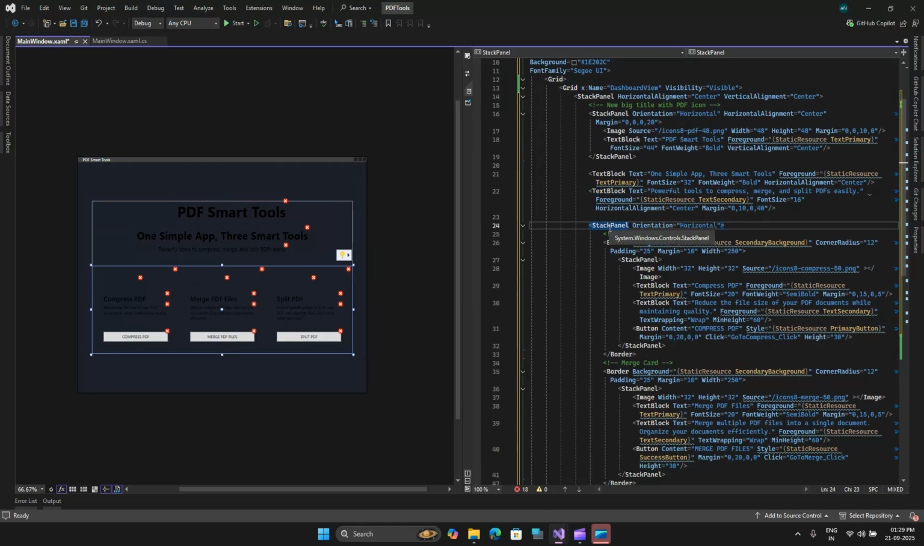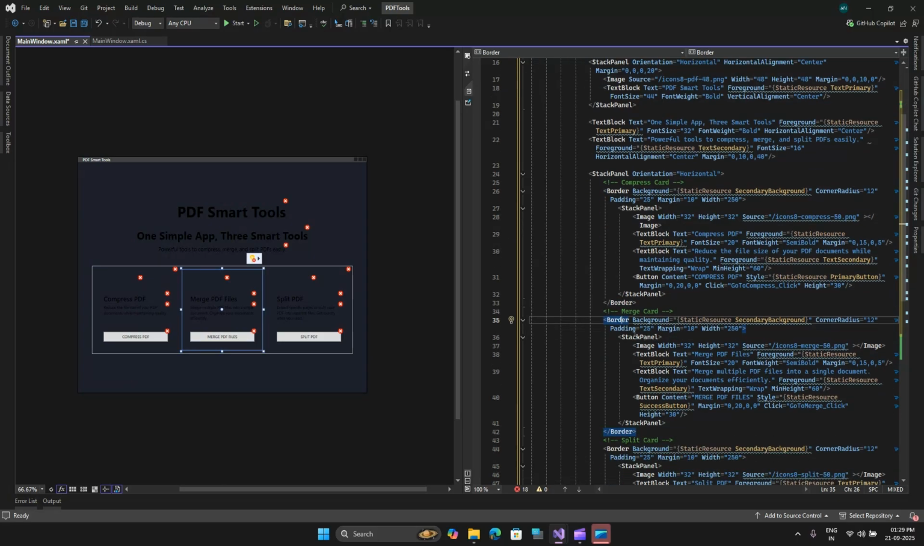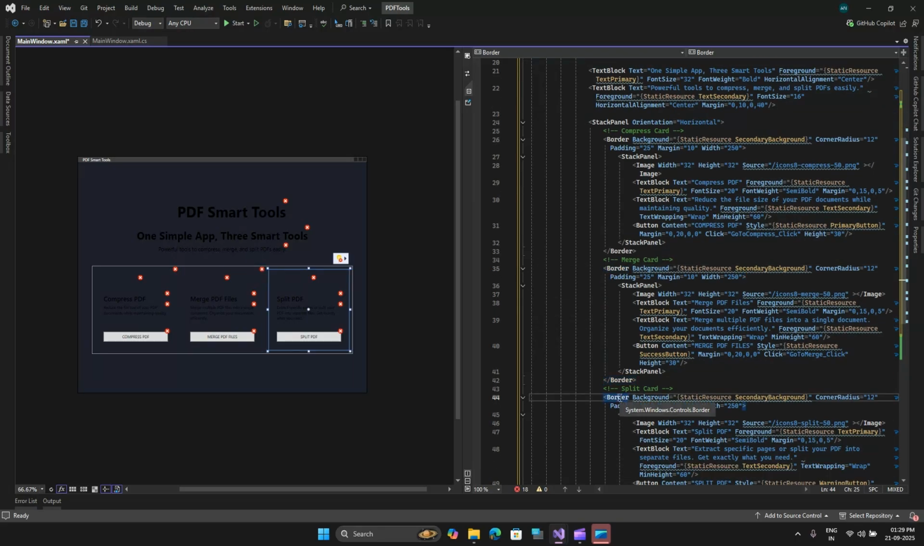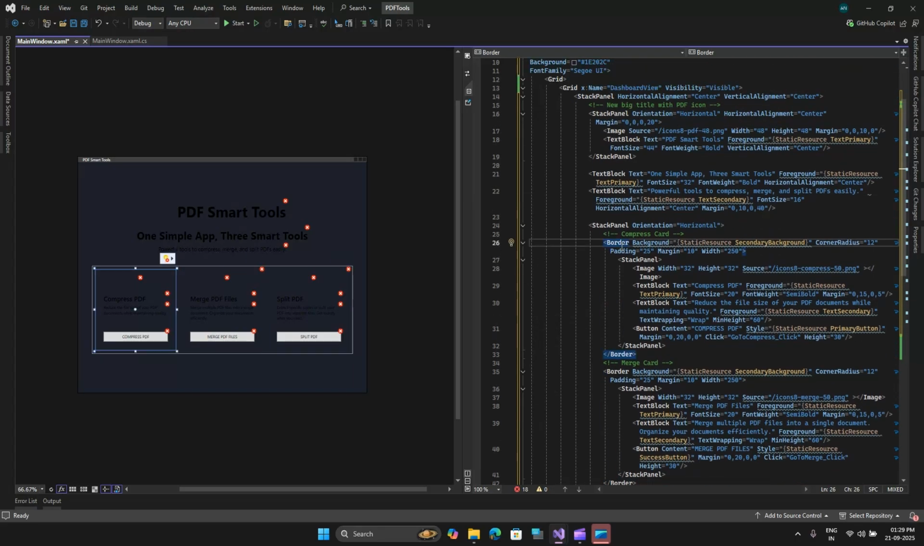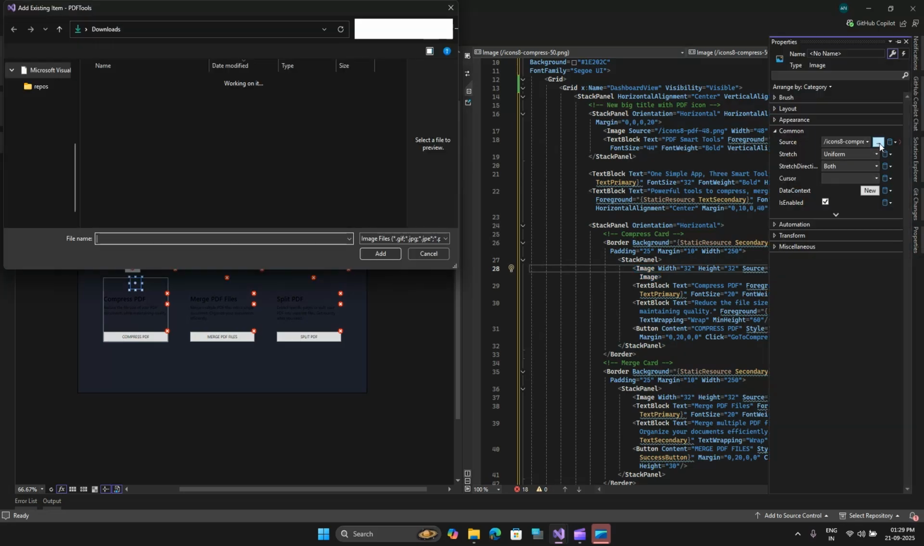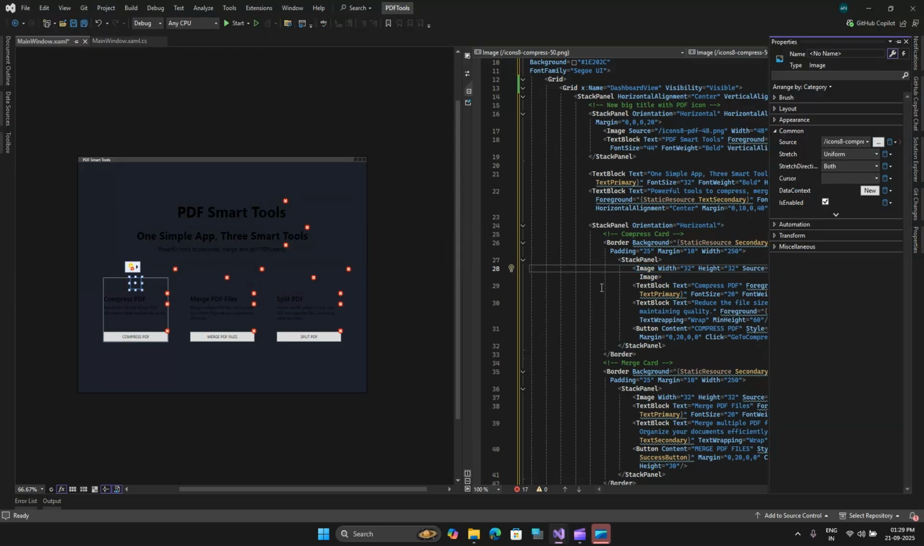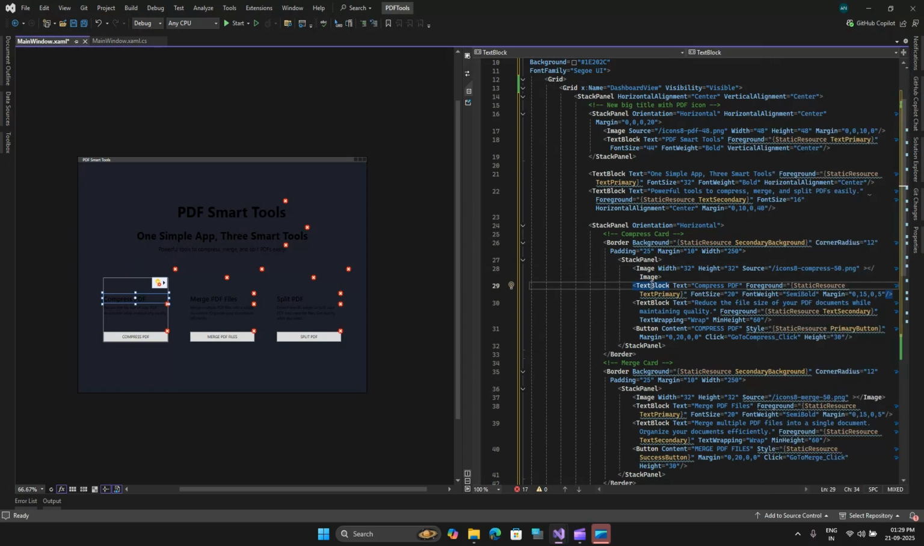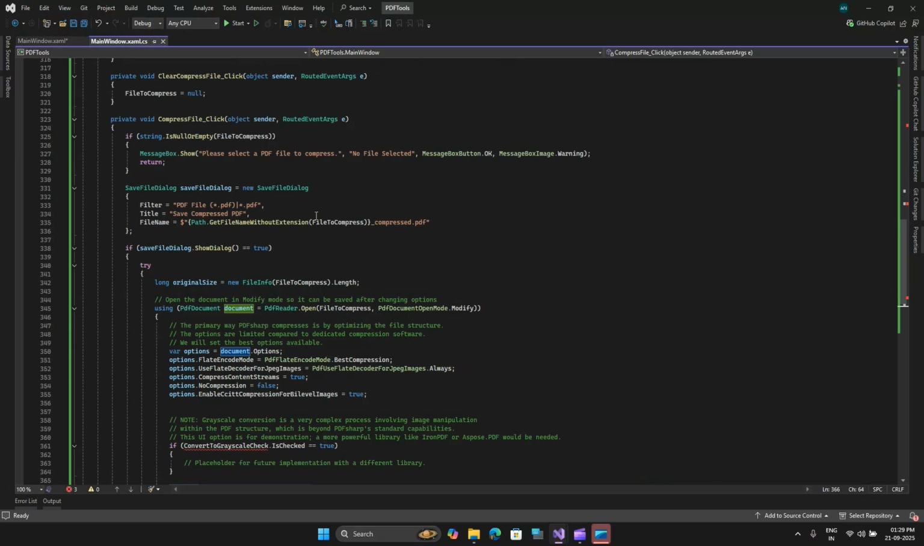Then we have a next stack panel, whose orientation is horizontal. It has a border for each of the options that we have: compress, merge, and split. All the three are similar, so I'll just go ahead and explain the first one. So it has a stack panel within it, and then we have an image here on the top. This image is right now not available, so I will go ahead and select the compress icon that I have, and then that will take care of the error. Then we have a text block, some subtext, and a button that will trigger the go to compress click, which we have added here on the top.